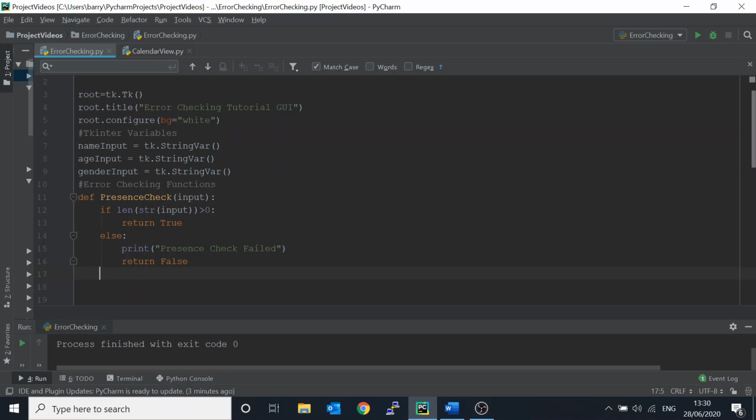So the next sort of check we want to do is a range check. Now a range check ensures that a numeric input is between two values. So it doesn't matter if the input is integer or a float, so long as it stays within the two values, it's fine.